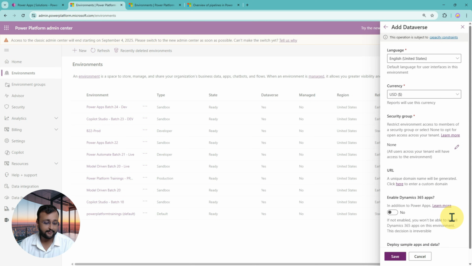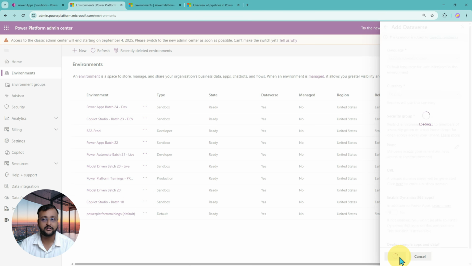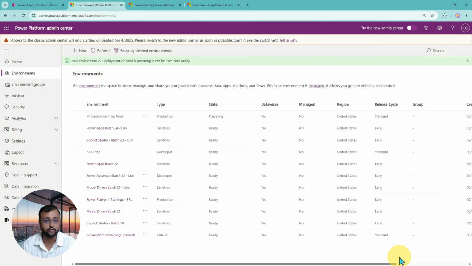All right. And if you are someone who has a Dynamics 365 background and wanted to enable some Dynamics module, you need to enable this switch as well. But here I am not a Dynamics person, so I'm not enabling that switch for myself. And I'm simply clicking on save to create my production environment over here from scratch. So this will be considered as my target environment where I wanted to move my solution.